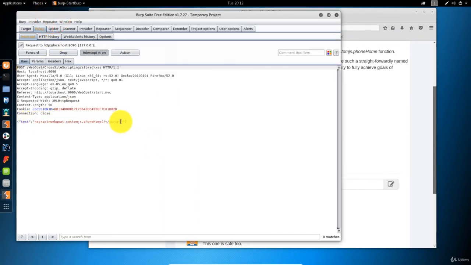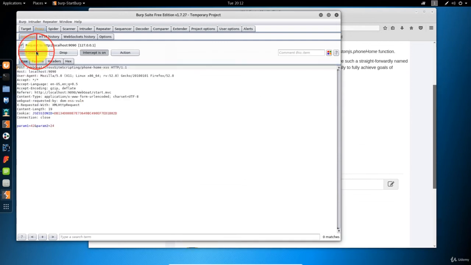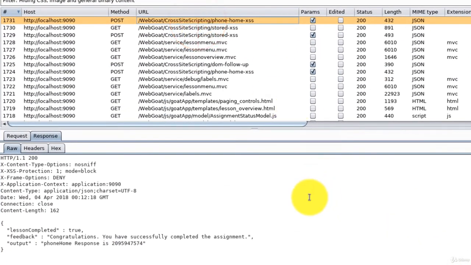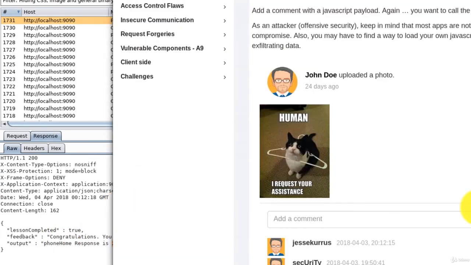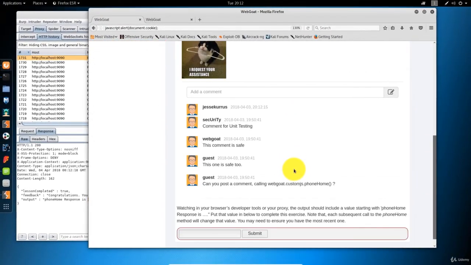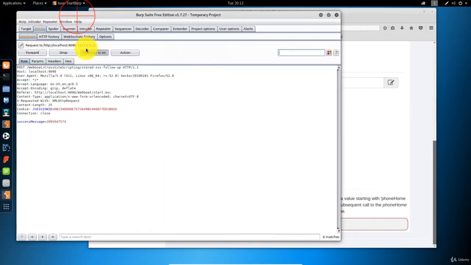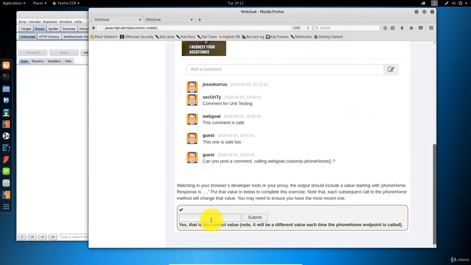Here's what we're injecting. So we can forward that. Just forward all of it and look at the HTTP history. Good. Same thing as before. We have this random value. Let's just copy that. Turn the intercepting off. Correct value.